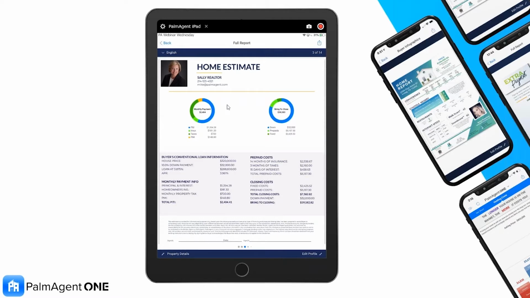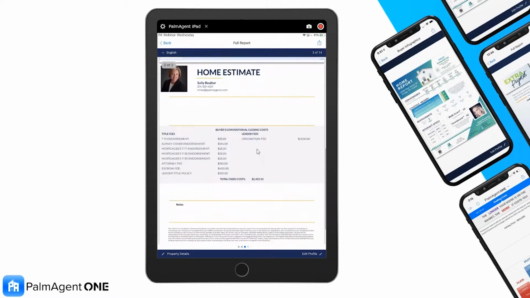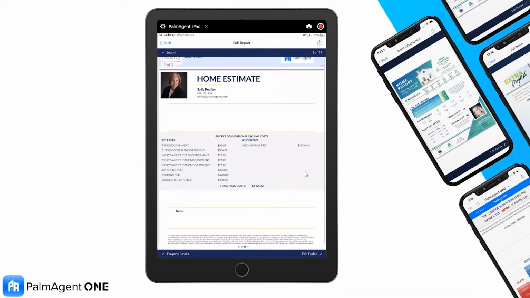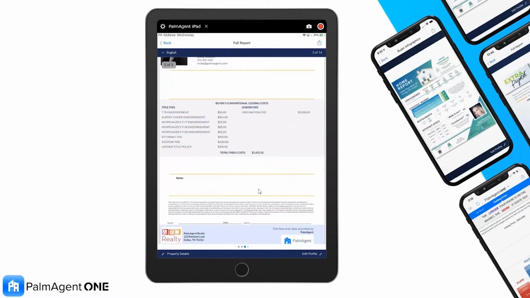I've got a monthly payment and cash to close breakdown with all the loan information on that top page. Second page has all of those closing costs itemized out for our buyer here. You'll also notice that we have a disclaimer that's going to automatically be populated on these documents. At the end of the day, this is just an estimate. It's not an actual CD. So we have built in that disclaimer on every doc that you send out. And you can actually edit what your disclaimer says in your profile settings. I can show you that a little bit later.